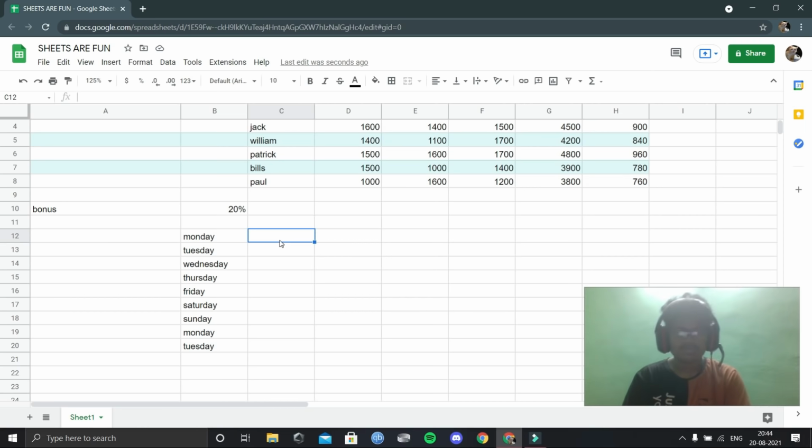Again, coming to the short form of this word, Mon, enter, Tue. I select these two and use the autofill cursor, and it continues with the shortcut Mon, Tue, and so on.